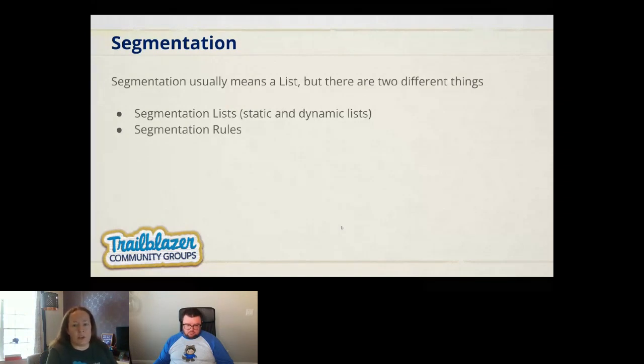And segmentation usually means a list, but there's actually two different things under segmentation. There's segmentation lists, which are your static and dynamic lists. And then there's a feature called segmentation rules. And I'll be honest that I don't use segmentation rules very often. I tend to use automation rules more. But probably segmentation lists I use almost every day, I'm making a list of some sort.